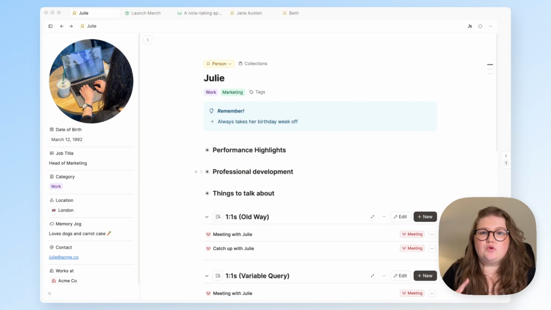And at the end, I will talk about the difference between the two-way linking properties, which we've just released as well, and variable queries, so you can work out which best suits your use cases.